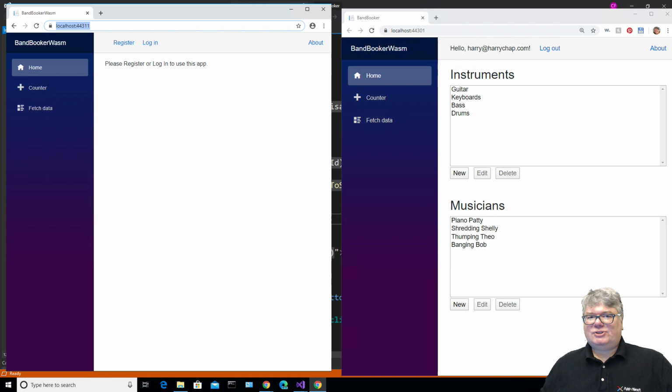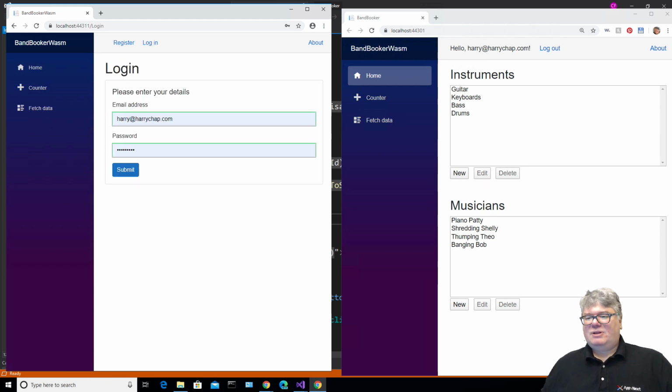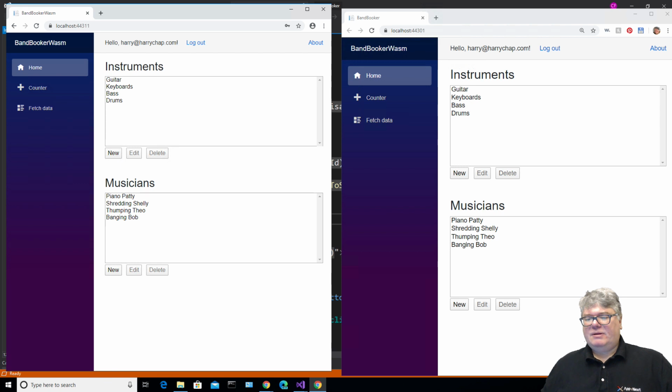This is the WASM version on the left and the server version on the right. I have logged out in the WASM version because I wanted to show you what you see when you're not logged in. Please register or log in to use this app. And if I do log in, then I can do exactly what I could do over here on the server. I can see the data and I can do my CRUD operations.